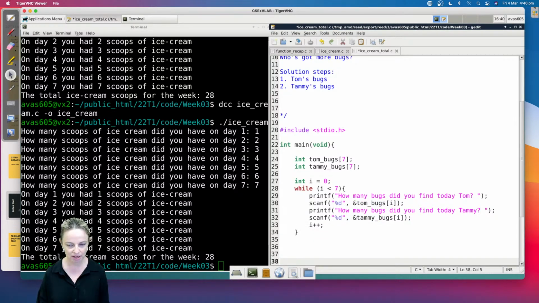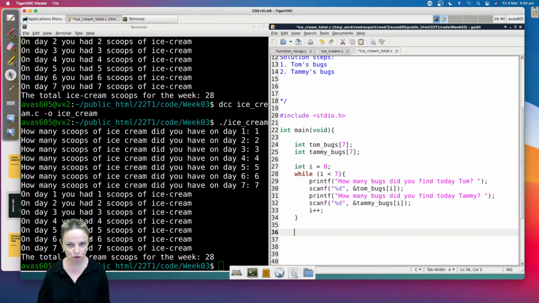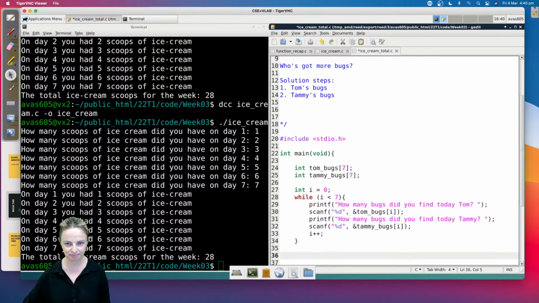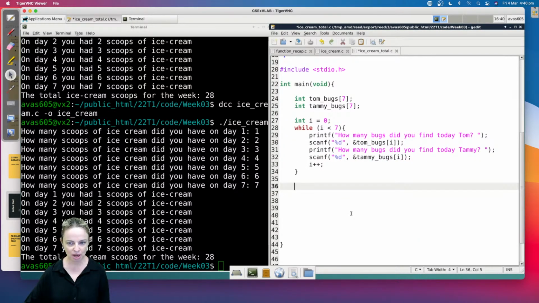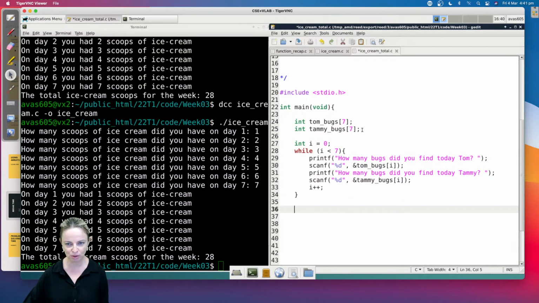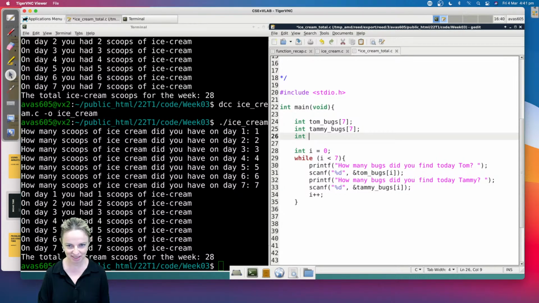Fantastic. Okay, so now we want to know who's got more bugs. Actually, we should have been adding these bugs up, shouldn't we? So we want a total Tom bugs and a total Tammy bugs. Okay, int total Tom bugs.